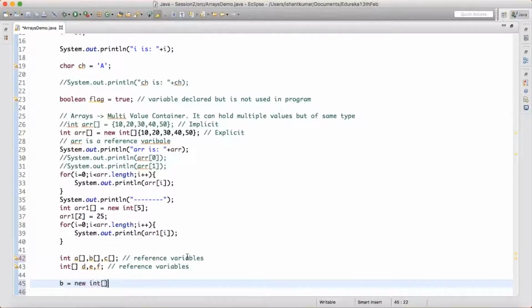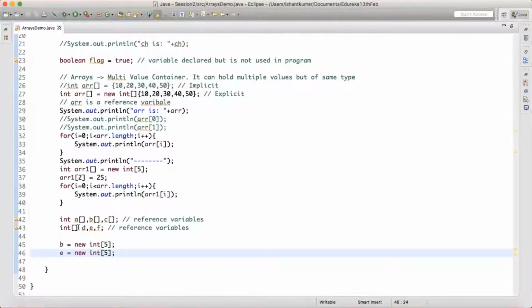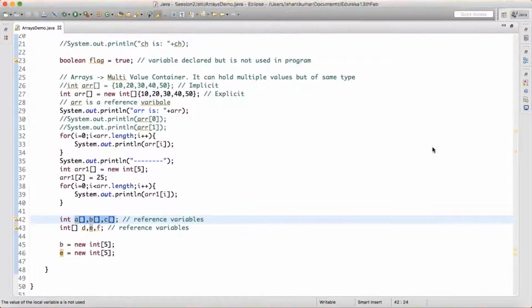So B assign new int of 5 or E assign new int of 5. You can come down and you can understand the difference in the syntax. All these three variables can point to some array. But here you need to come up and write the bracket after the variable name each and every time. So these are the two different syntaxes now. Without mentioning the size, you need to come up with such a concept.